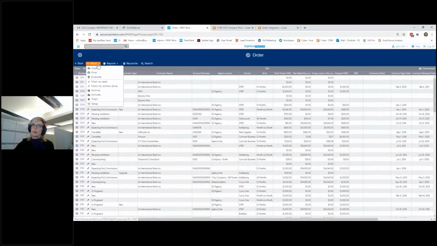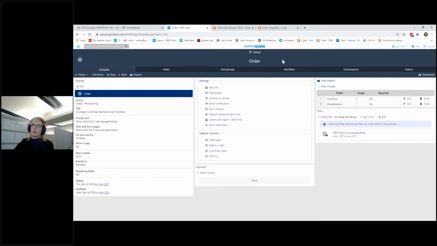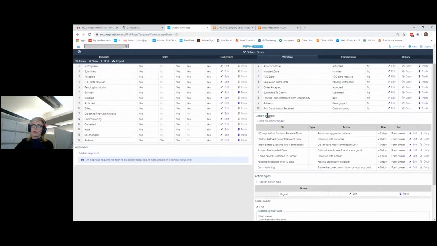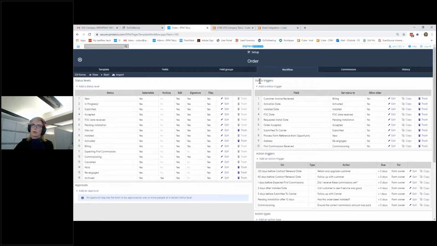So if I jump into the setup here, and I navigate over to our workflow tab. Those examples I was just talking about are examples of action triggers that we have. Another thing is based on status triggers. So based on something that is entered into a field, you can automatically set a certain status for that form.